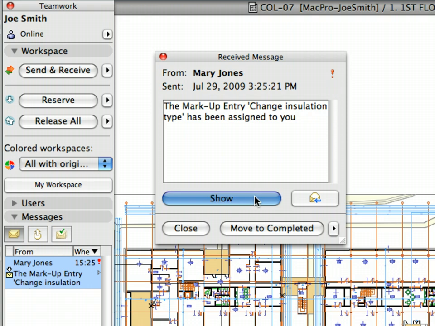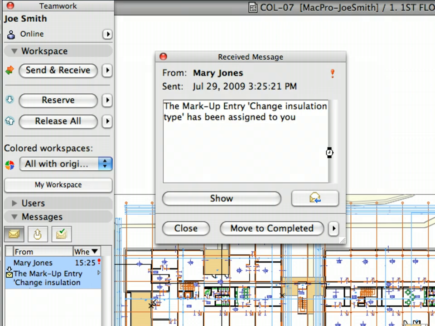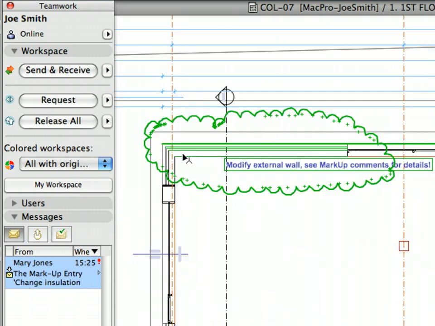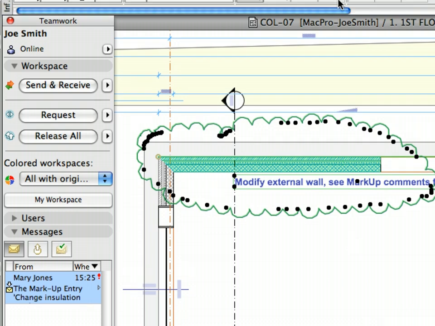Click the Show button. Since the changes showing this markup entry have not been received yet by Joe Smith, he needs to click the Receive and Show button in the appearing dialog to proceed. Changes are received by ArchiCAD. ArchiCAD then zooms in to the affected area and selects the highlighted wall and the correction elements.